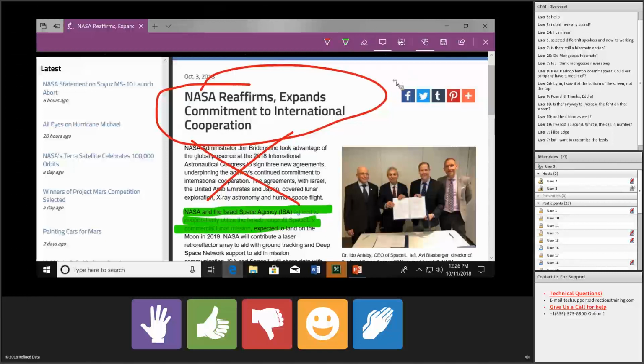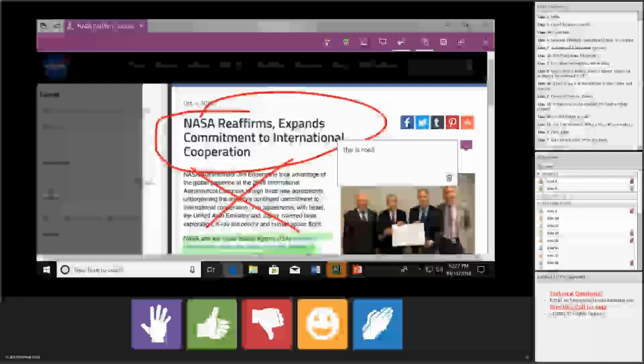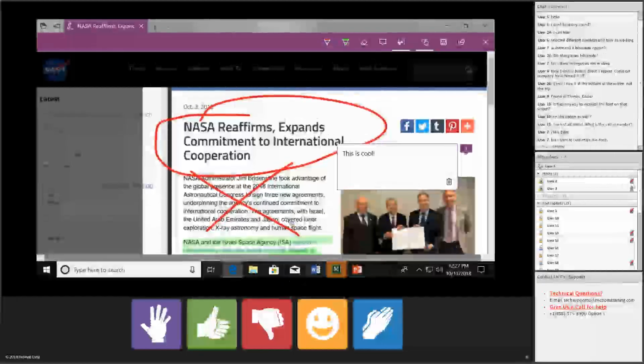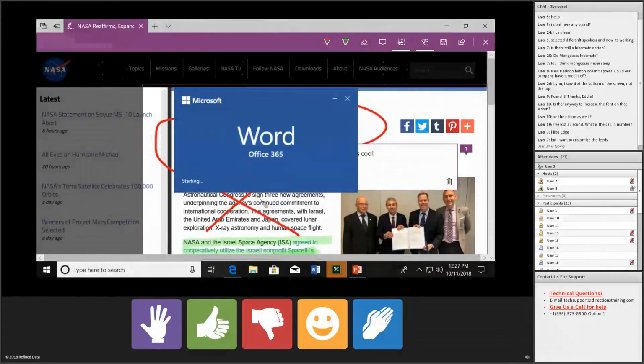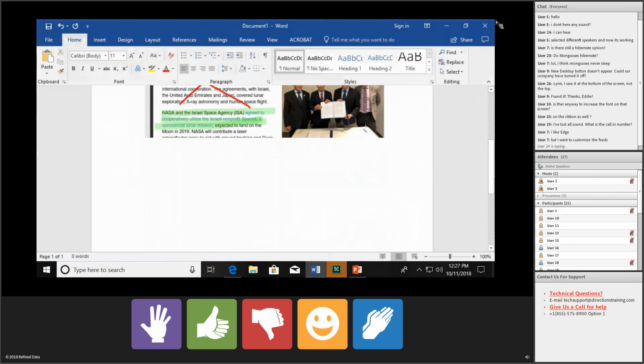And then I'm going to click the callout button here, and I'm going to add a callout. This is cool. All right, and then I can move that just so it's not on top of that other stuff. There we go. And then I can do a snip of it, so screen grab. There's a quick screen grab right there. It copies it to your clipboard, and then you can paste it in any application that supports pictures, including all of the Microsoft Office applications.